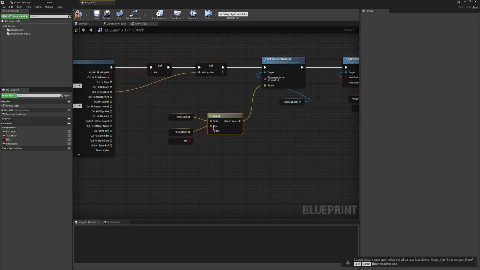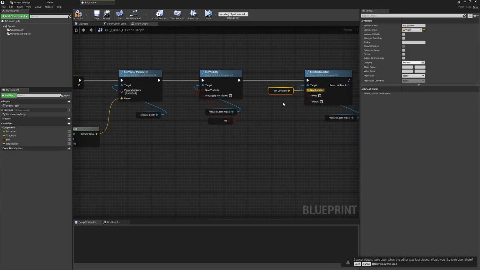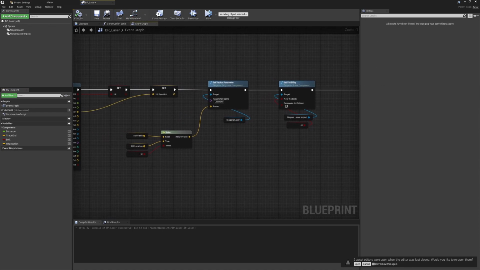So if we've hit something, if that's true, we're going to choose the hit location. If it's false, we're going to choose the trace location. Then we can use our hit location, plug that in here. We don't need to sweep or anything. We just want this to visually be moved around. And again, now we can test this.